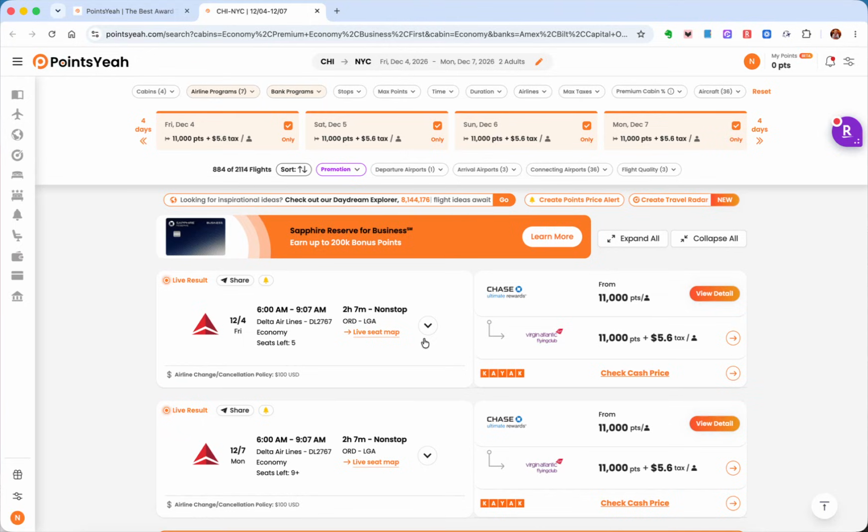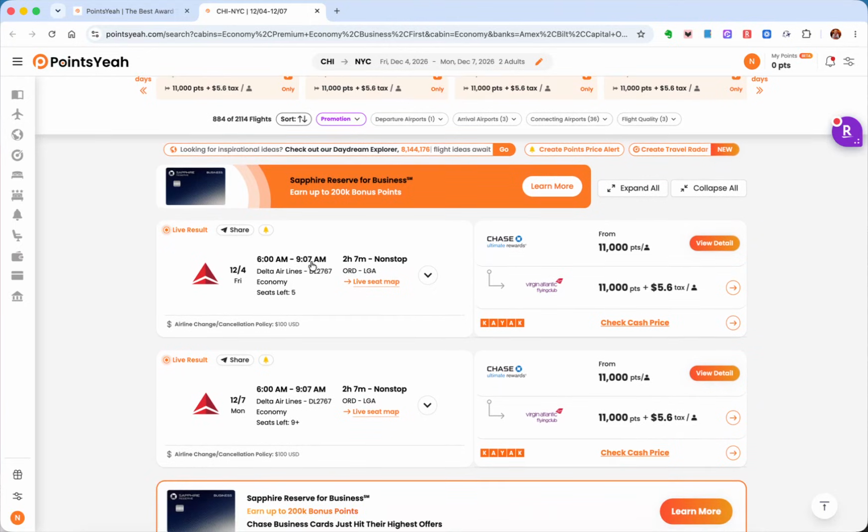But let's stick with somebody who just has Chase points and wants to be able to transfer them to a partner. All right, so here's a flight showing up. It's a flight on Friday the 4th. It's on Delta, a direct flight from Chicago to LaGuardia. And it's showing here that it's Chase and that you're going to transfer to Virgin Atlantic. And you're probably thinking, why? I'm flying on Delta. Why do I transfer to Virgin Atlantic?